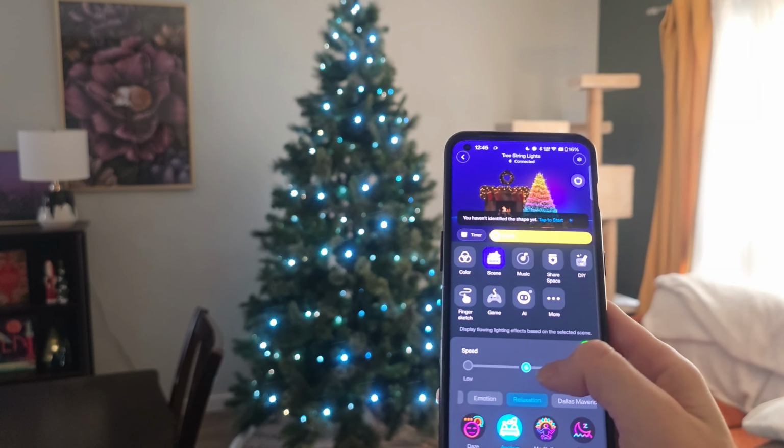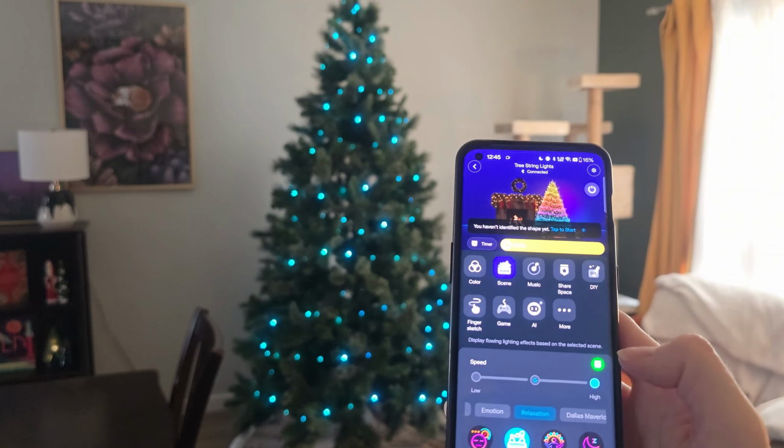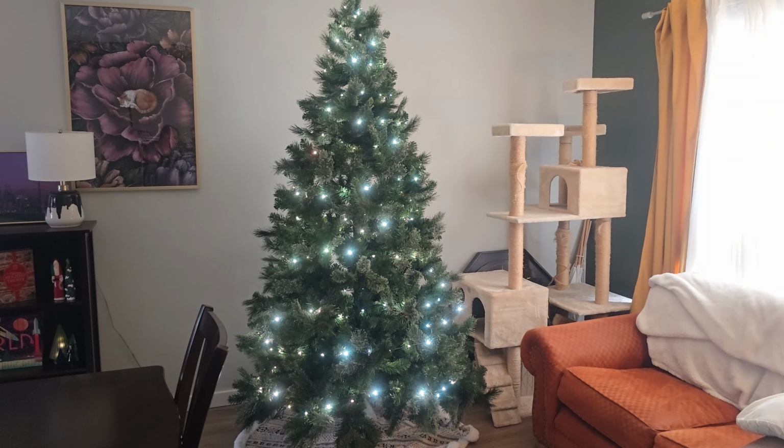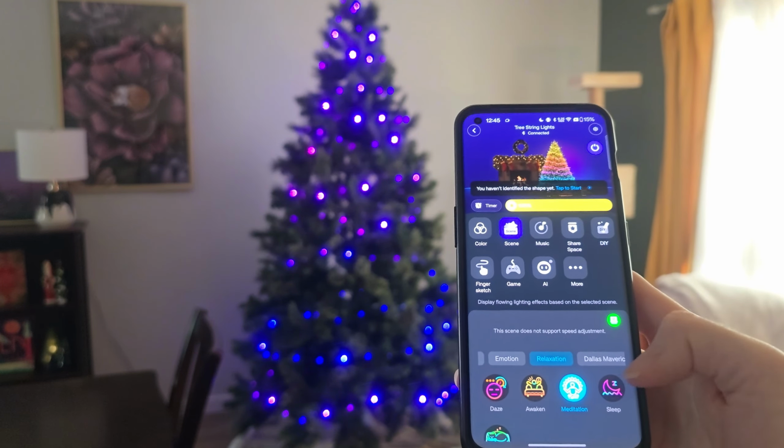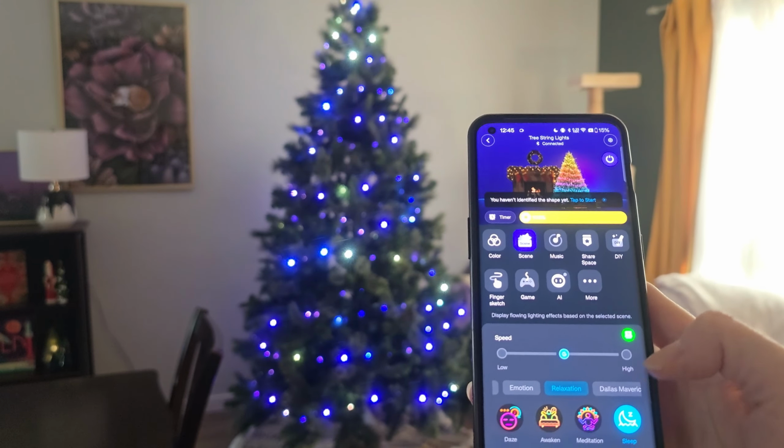Here is the fast speed, which looks like it's mostly just a change in colors. So yeah. Here's sleep, same normal speed, high speed, low speed, etc. The other thing you can do is just choose a single color, and so here are regular white lights.